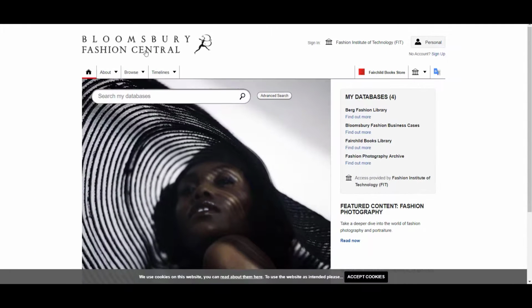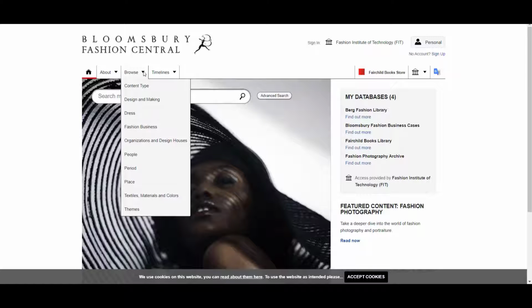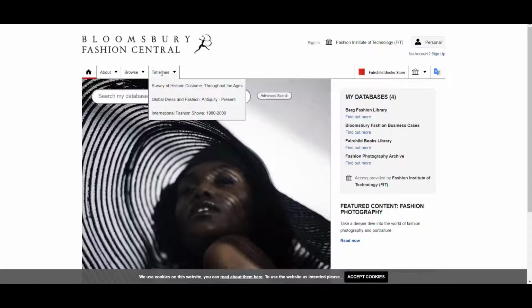You can see that there is a simple search tool right here. It says Search My Databases. And then we also have the capability of browsing by topic, where we can just narrow everything down to fashion business, or time period, or place, or theme. And we also have access to 3 different timelines, some of which pull content from these databases.